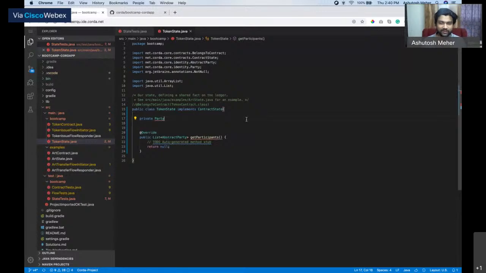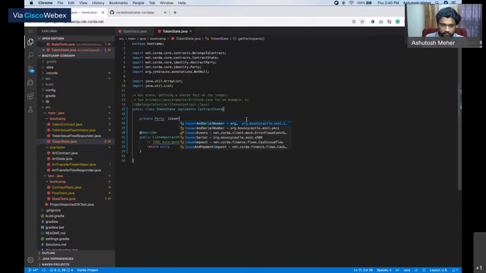And the party class, among others, has the keys and the certificates which are required. So you don't have to worry about that. It has the public key, it has the certificates and all those things. So whenever you want to access them, you could access them. But the thing to understand is if you want to represent a Corda identity, you need a party class. That's issuer. And the next thing that I want is an owner.